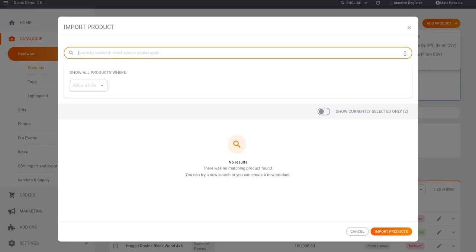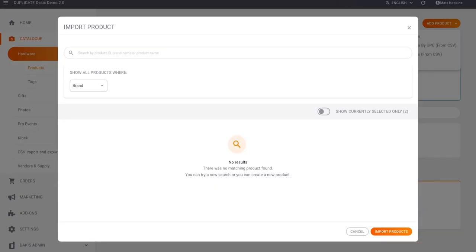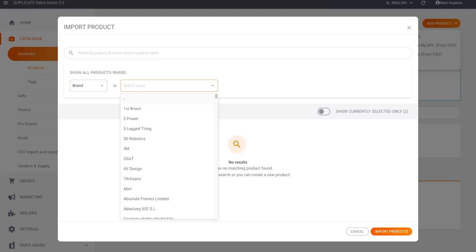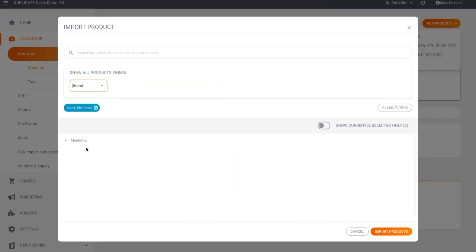Let's look at some other ways to search for products, like searching a specific product category under a brand. Under the search bar is another drop-down menu named Show All Products Where. Let's click that now and select Brand from the menu options. A second field will appear where we can type in the brand name. Let's type in the brand name now and then click on that option.